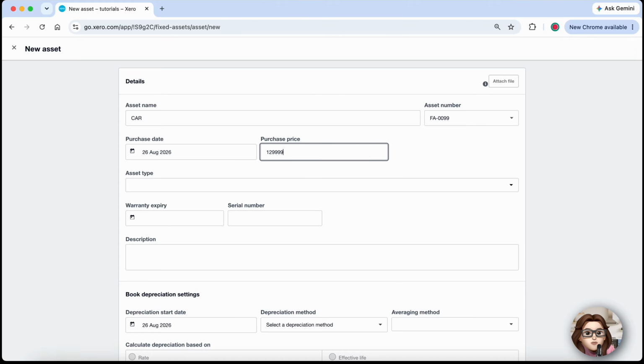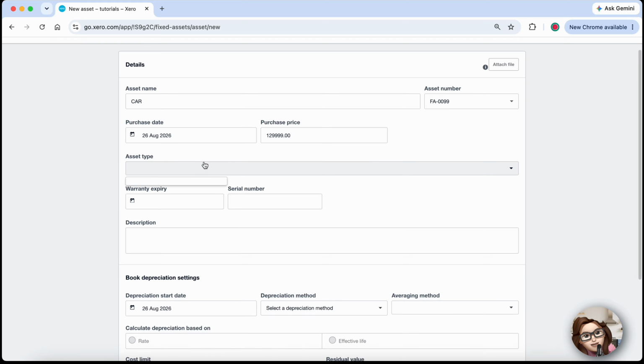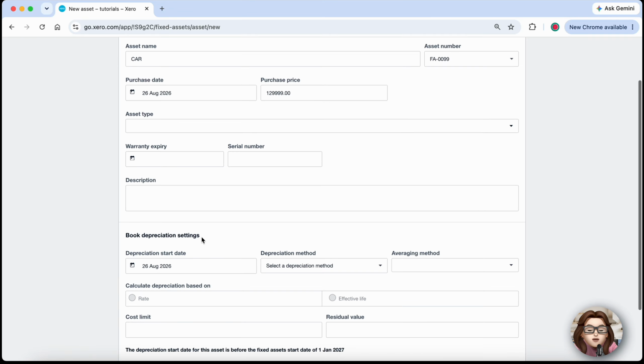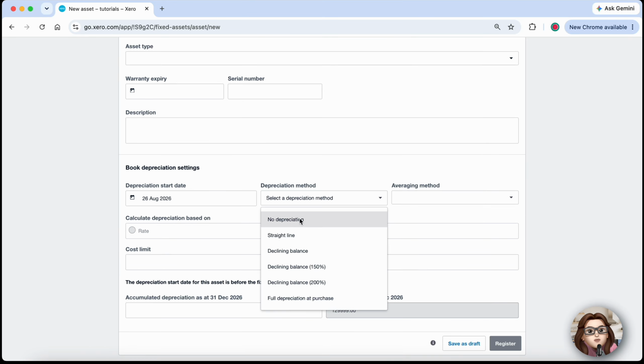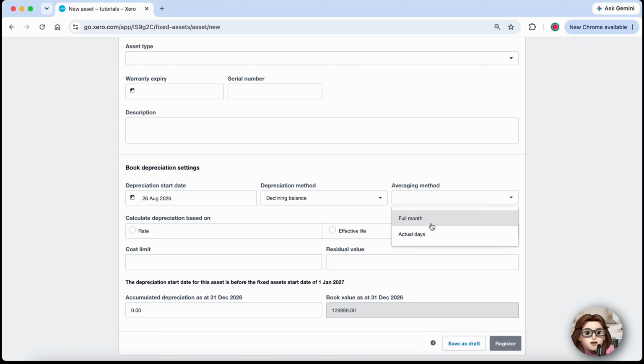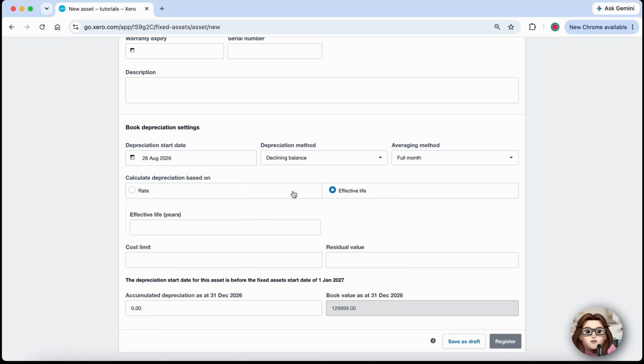Now, set up the depreciation details by selecting a depreciation method and the appropriate averaging method if required. Next, click on Assign to Account and select the appropriate fixed asset account. Once you've entered all the required information, review the details and click Register.